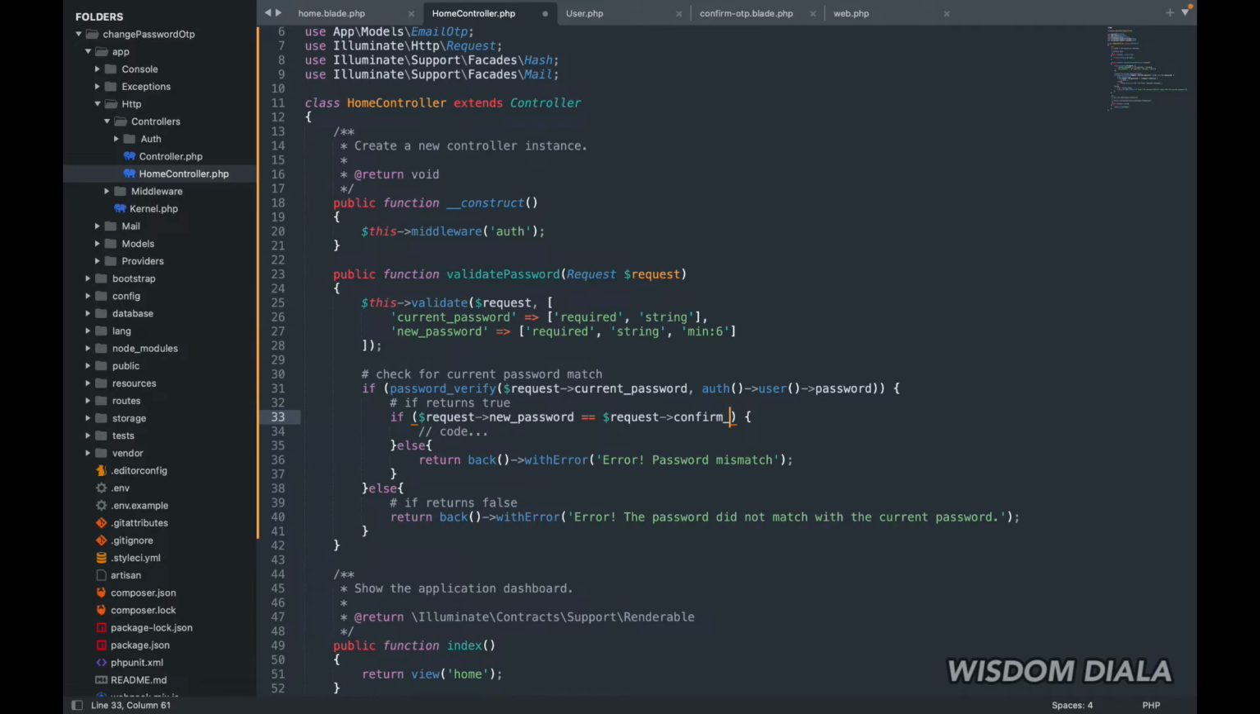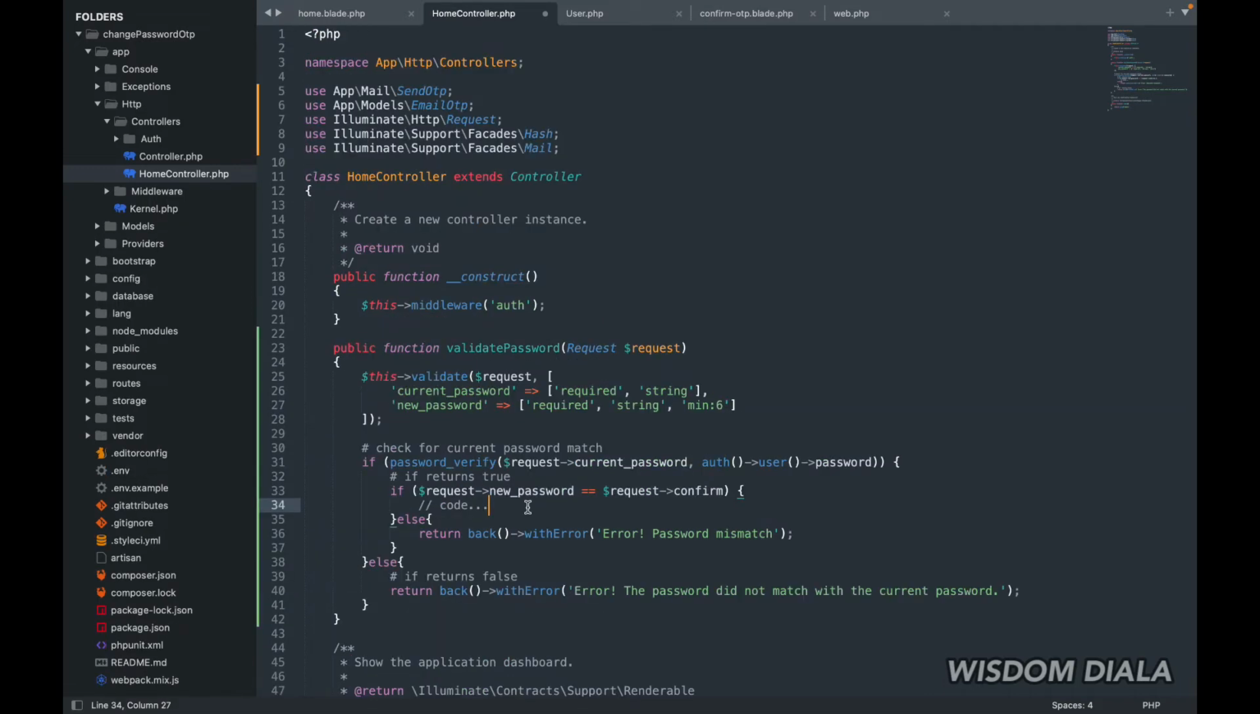So this should be confirmed password. So next, since we are done with this, we're going to create the mail class that we're going to use to send email to the user. So let's do this. Let's open our terminal.